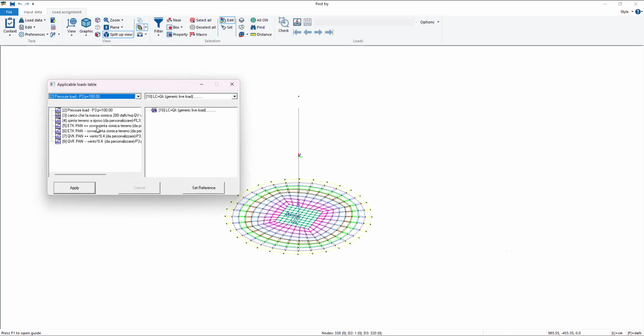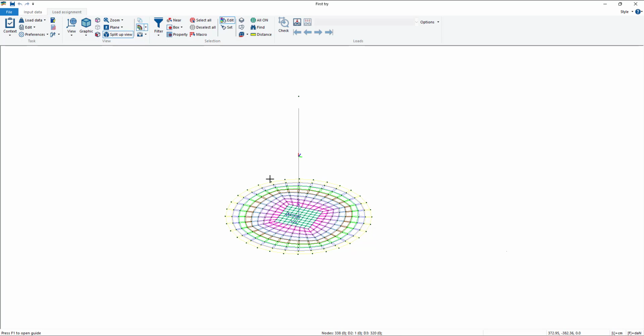Here I have some kinds of pressure loads. This is the one that I defined before, the others are predefined loads. As before, I have to grab it and pull it on the proper load case. Apply. Now I applied 2 loads.